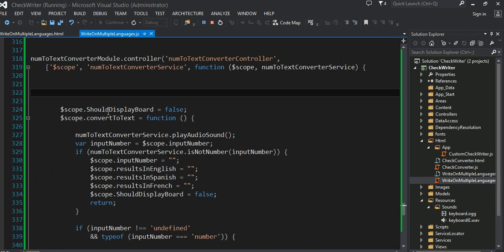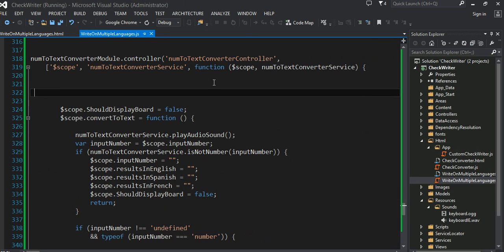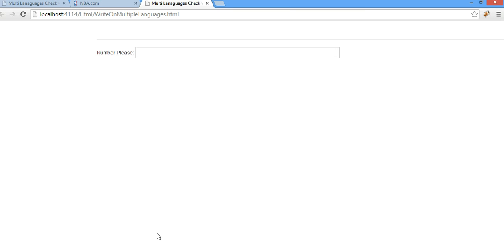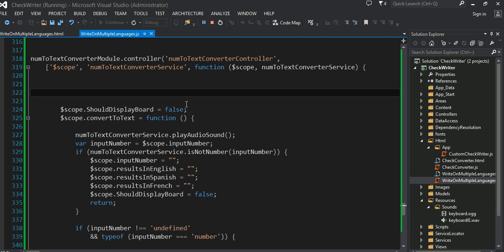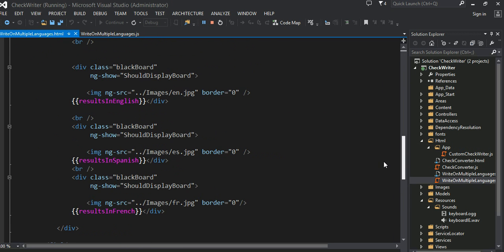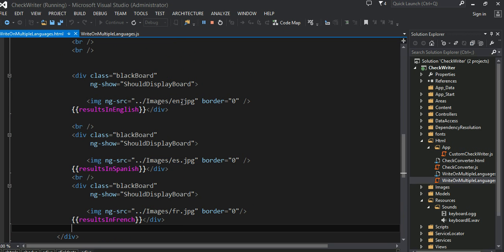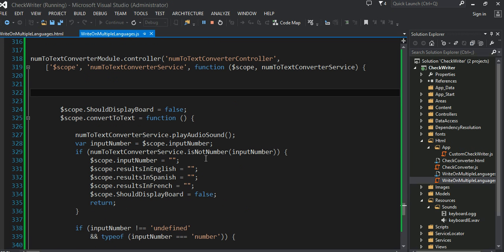Remember this: if I run this one here, the actual div container, these 3 div tags right here, are not visible. That is because of this ngShow directive, which is set to a variable called should_display_board. As you can see in the JavaScript, this variable is set to false. So initially that particular section is not visible.